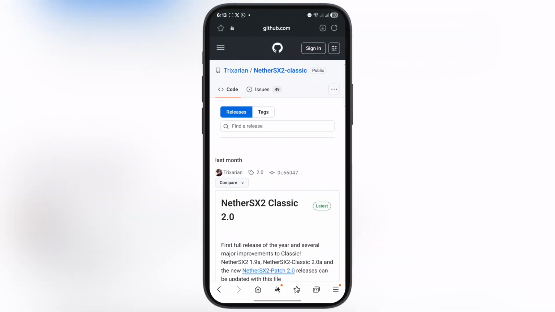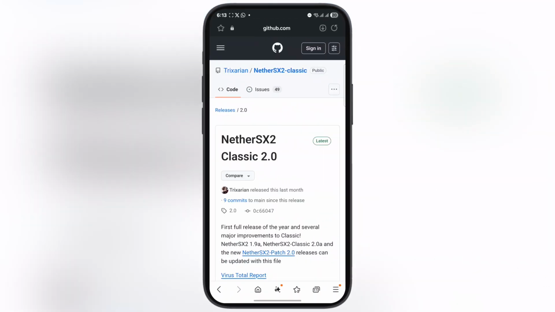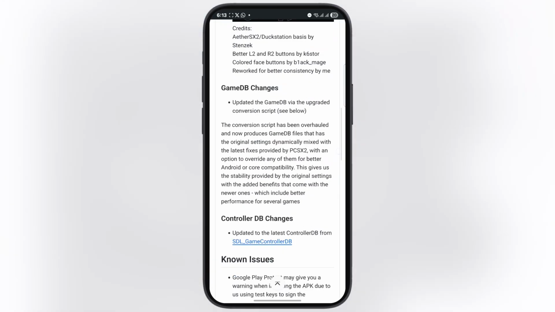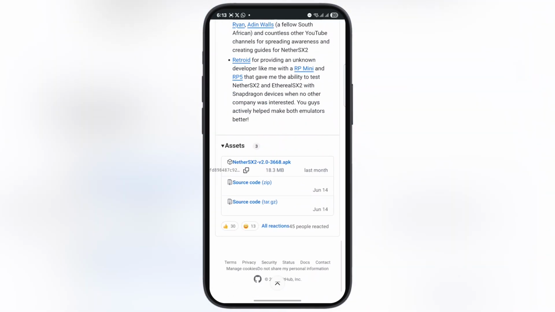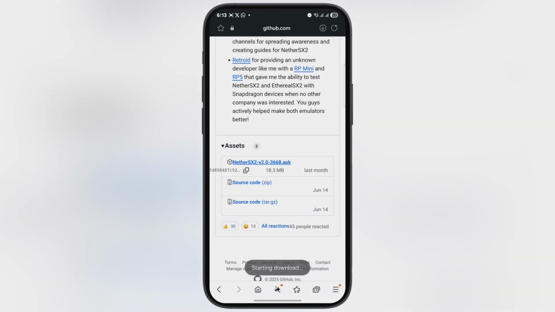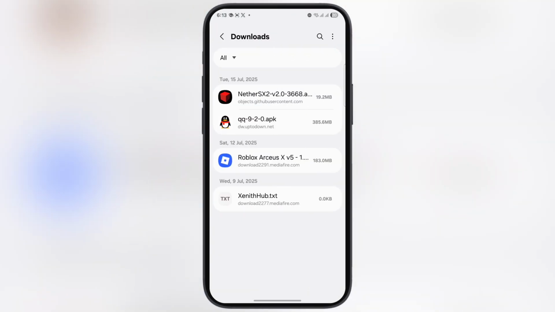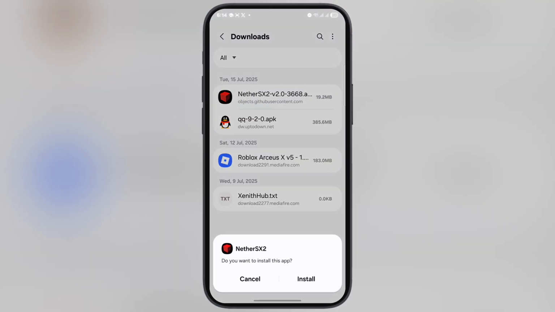First, visit the GitHub website, link is provided in the description, tap on the latest, now scroll all the way down, and here you will find the NetherSX2 APK link. Tap on it and download the APK file. Once you download the APK file, now navigate to Downloads and install the NetherSX2 emulator on your device.